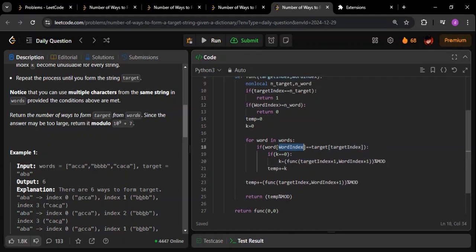Okay, here the current index has been found, so I'm doing a target plus 1. And then the word index also I'm doing a plus 1, because the current index was used here, so I have to go with the next index for the next character in the target. Okay, as simple as that. This function is being called.